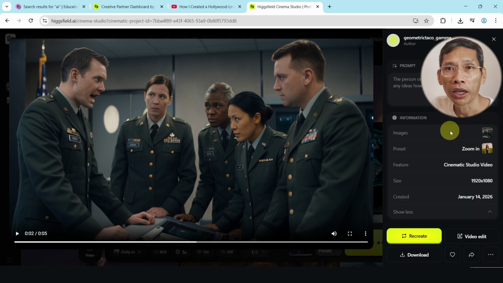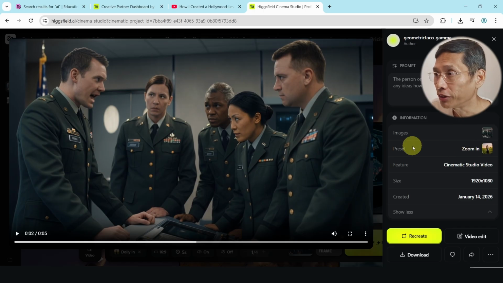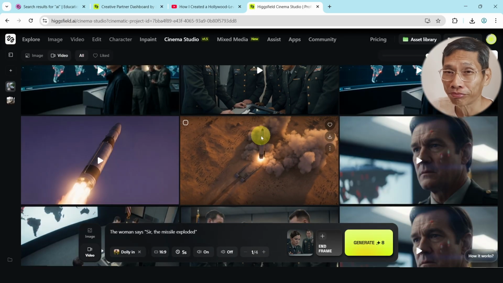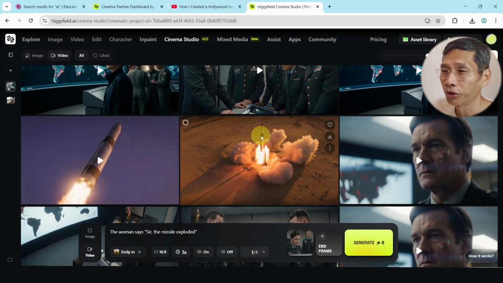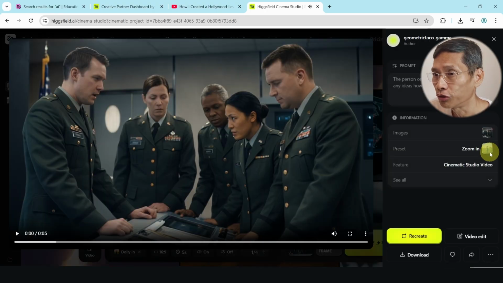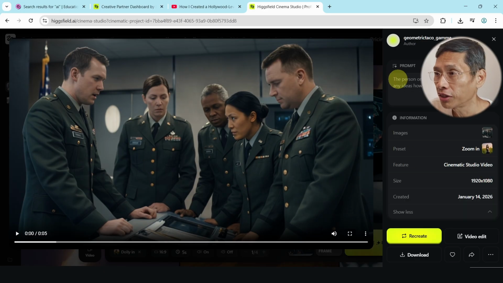If I'm not happy, or if you are not happy with this, for example, for this exact shot, first I tried a handheld shot. It doesn't look very good, so instead I changed it to a static shot or a zoom in shot. And you can also change the dialogue if you're not happy.